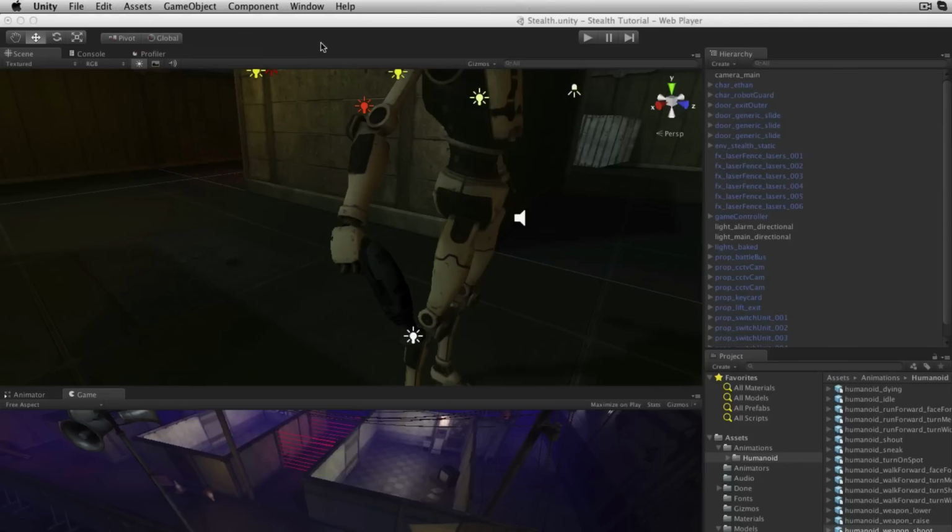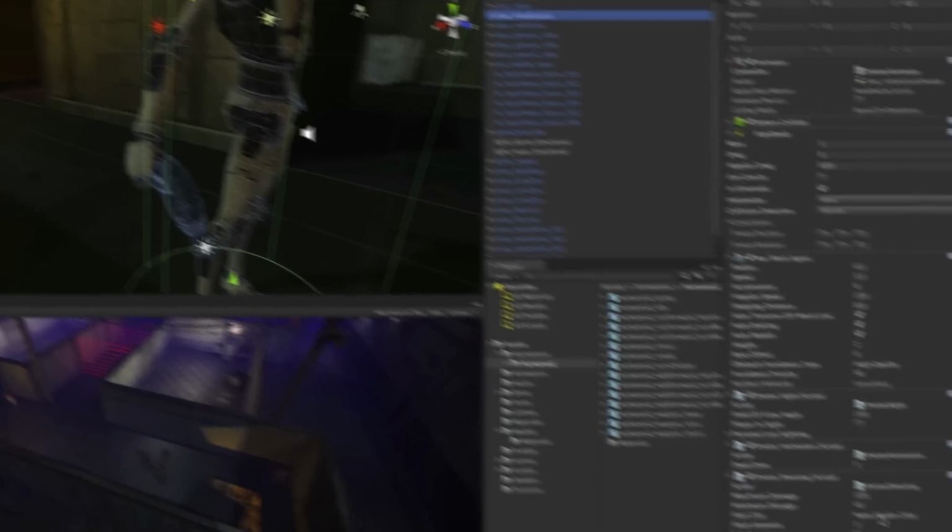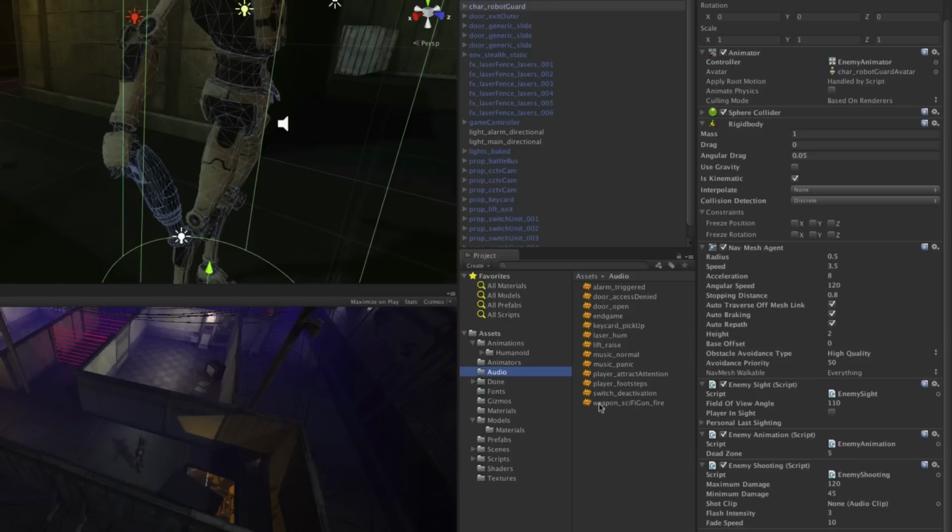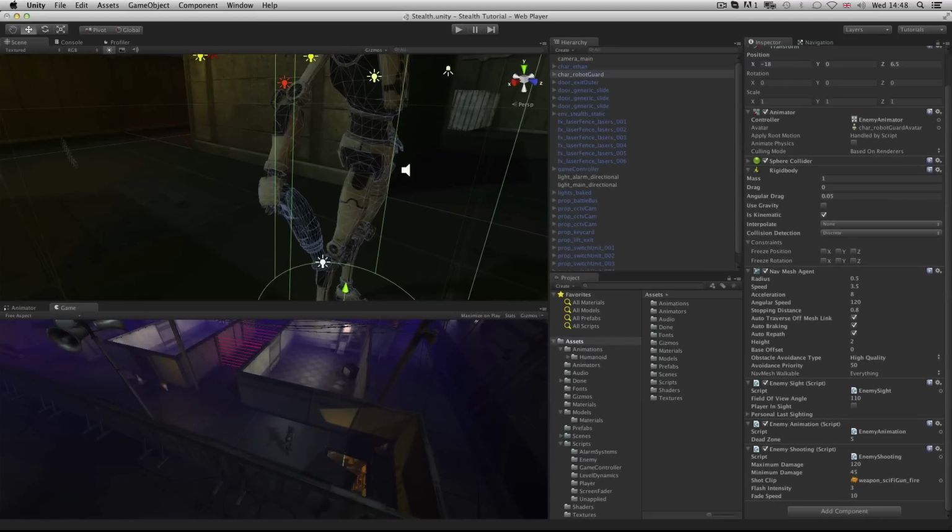We'll reselect the char robot guard, and on the shot clip, open the audio folder and drag on weapon sci-fi gun fire. Also remember that because we created this script directly on the object, it will currently be in the root of assets. So drag and drop this into our scripts enemy folder. Then you can save the scene and save the project.